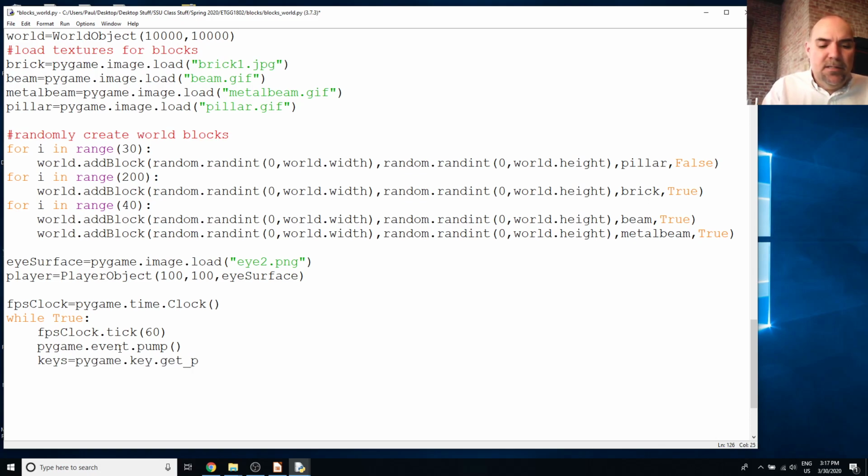pygame.key.get_pressed. So that's getting which keys are pressed. And now to make this super simple, I'm going to say if keys pygame.K_ESCAPE. So if they press the escape key, we're going to break out of our game loop.